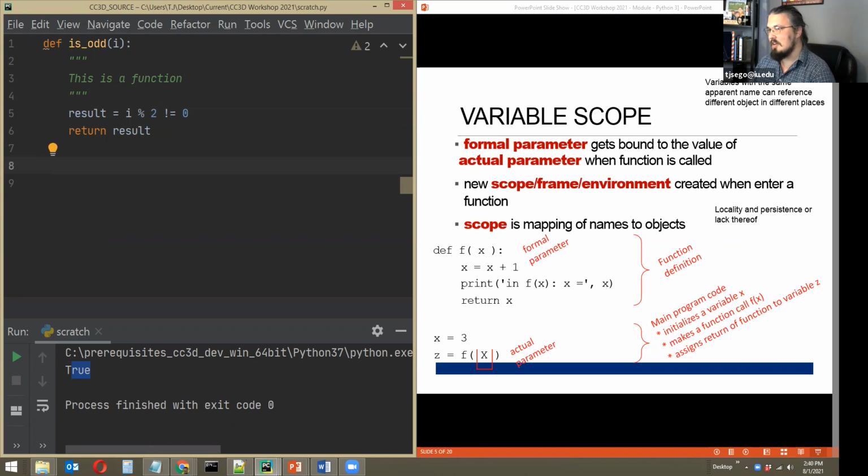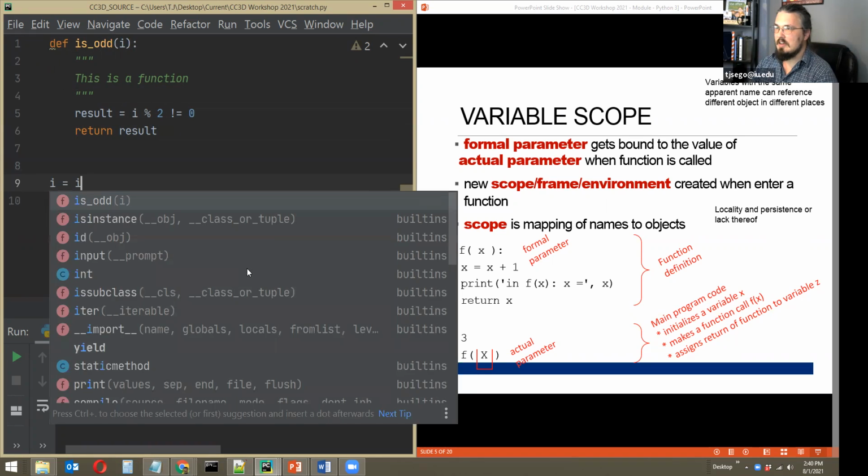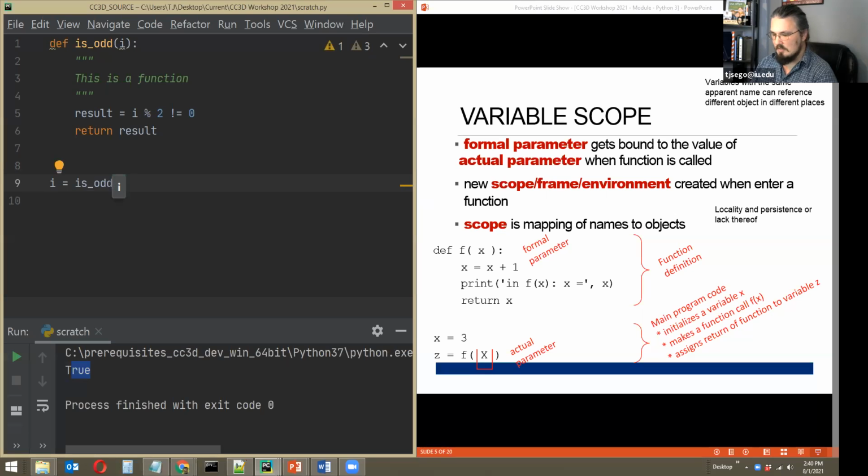Now, out here, after my function definition, when I go to actually use it, can I say I equals is odd of, say, 2? Is there any problem with that? They have the same name, but are they referring to the same thing? And the answer is they're not the same thing.